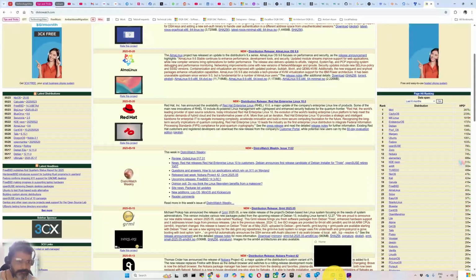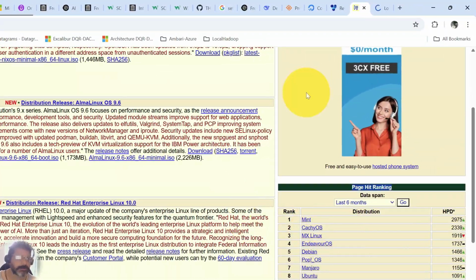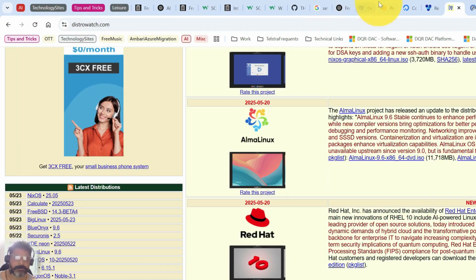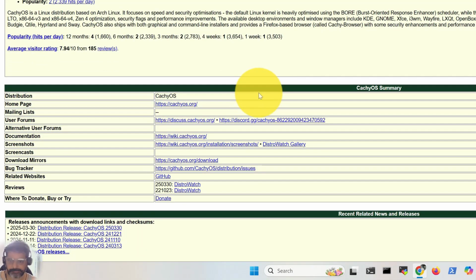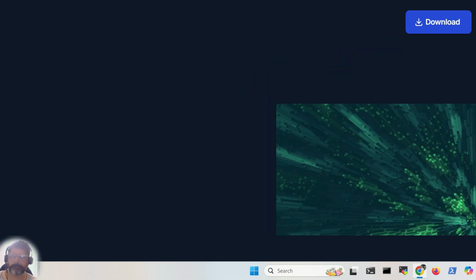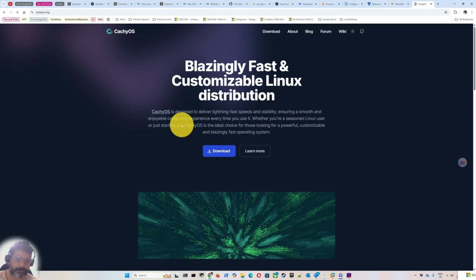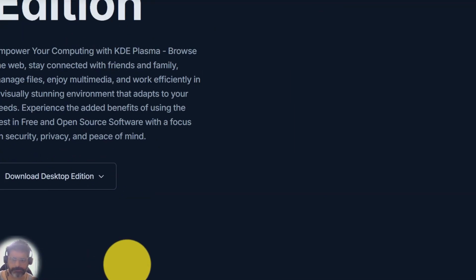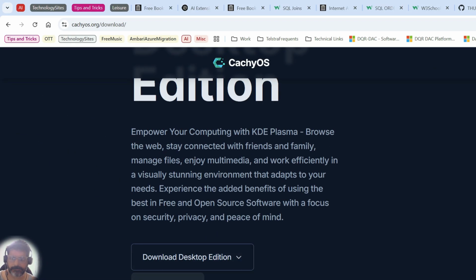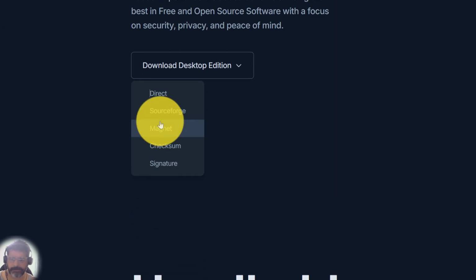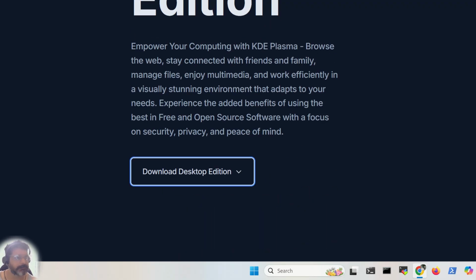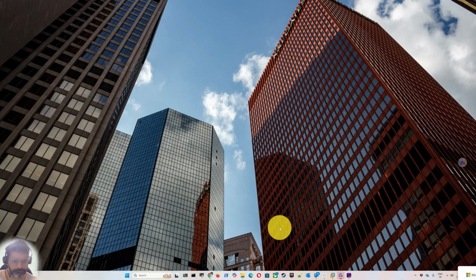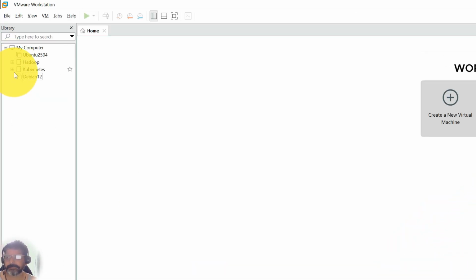So let's start with it. I have already downloaded the OS, so you can download it from here. This is the DistroWatch page, and this is the CachyOS organization, cachyos.org. From here, you can download the desktop edition. You can choose direct source, magnet, any one of these, and start downloading it. I have already downloaded this ISO, so we'll start installing the operating system.